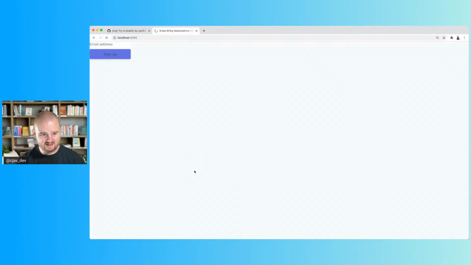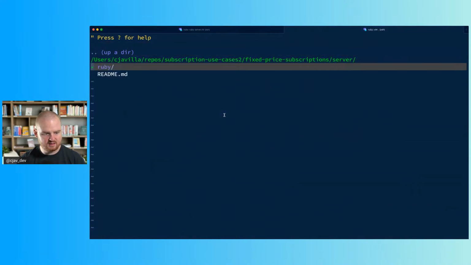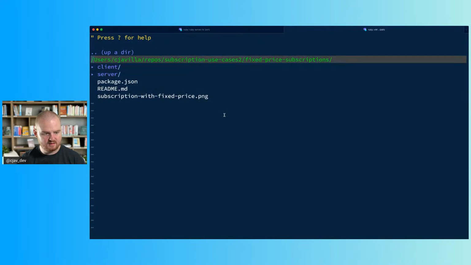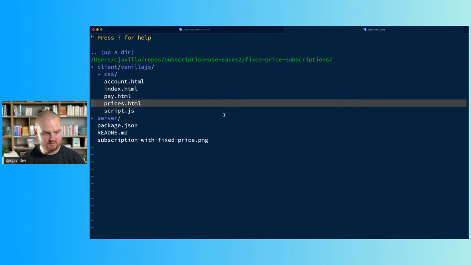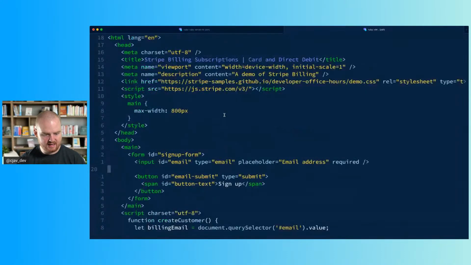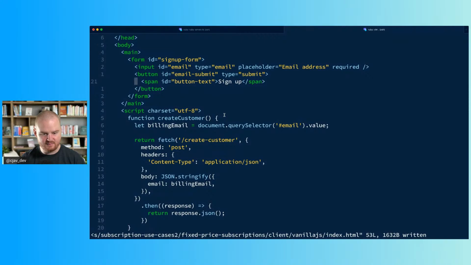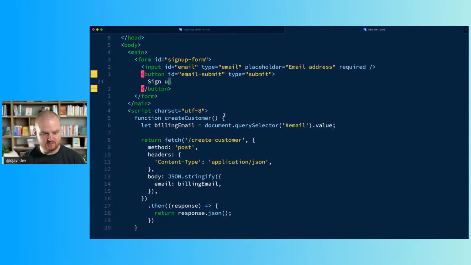All right, so this should be a little bit different. What does this look like? Okay, that's great. Simple, simple, simple. All right, so what does my index.html page look like now? Well, it just has an input field and a button to sign up. And in fact, we can make this even simpler.